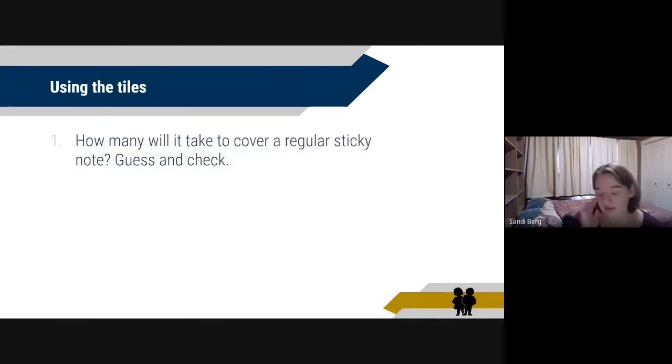Other things that I can do starting in kindergarten, it doesn't matter, but I might say, here's a sticky note. How many tiles do you think it's going to take to cover that sticky note? 1, 10, 100, and build those estimation skills. Okay, put 1 on there. Now how many do you think? Oh, they'll start refining their guesses. Okay, let's cover that sticky note at the top.